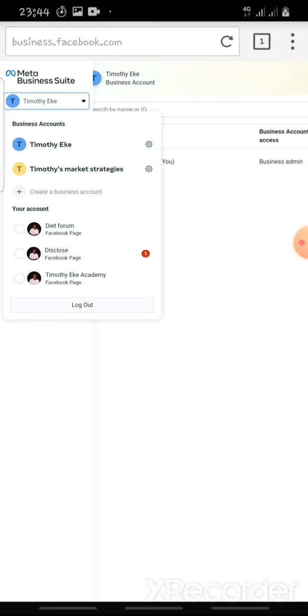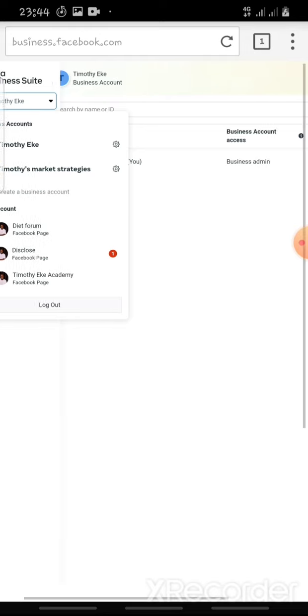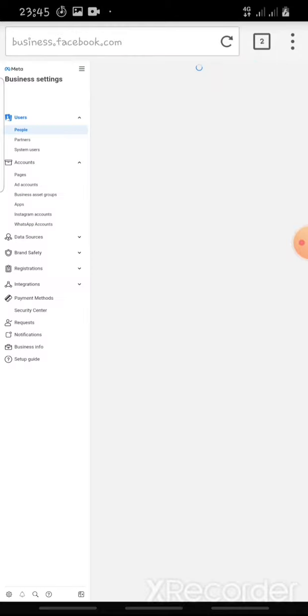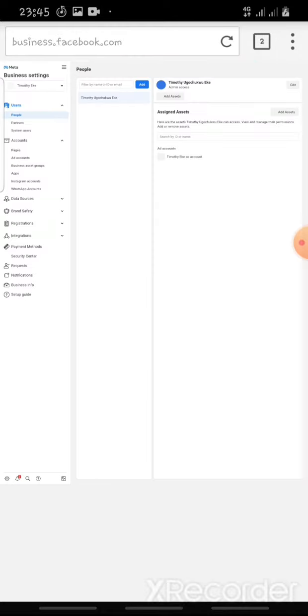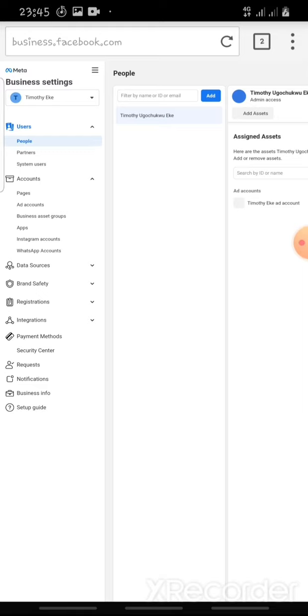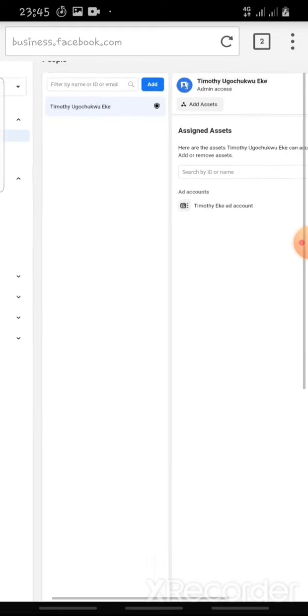Now we are going to create our ad account. How do we create that? You see this settings button that I'm going to click on now. It is called business settings. So I'm going to click on it. This is the interface of the business settings.